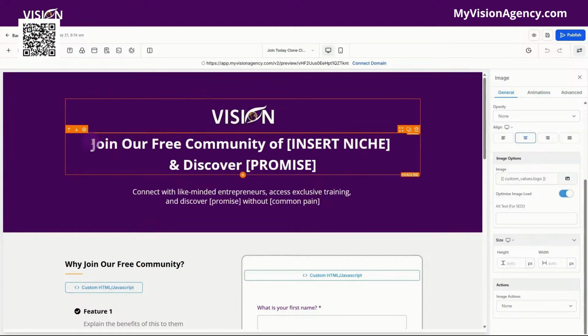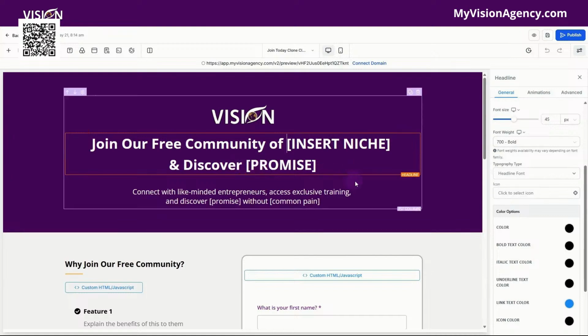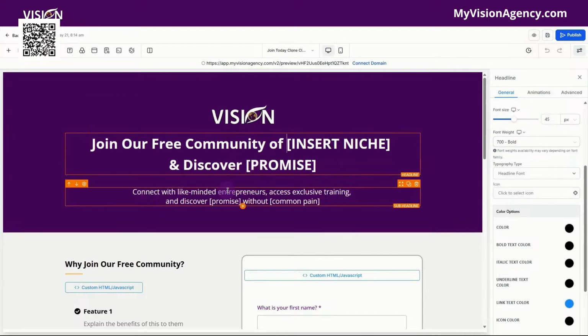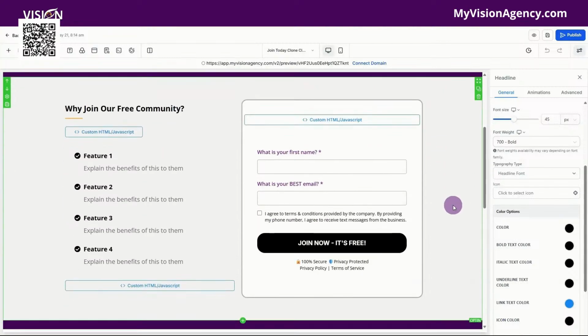For example, join our free community of, and then you want to insert your niche and discover whatever it is that you're promising in your community. Connect with like-minded entrepreneurs, access exclusive training, and discover whatever the promise is without the common pain, okay? Now, of course, this is all editable. You can certainly edit this however you want to.